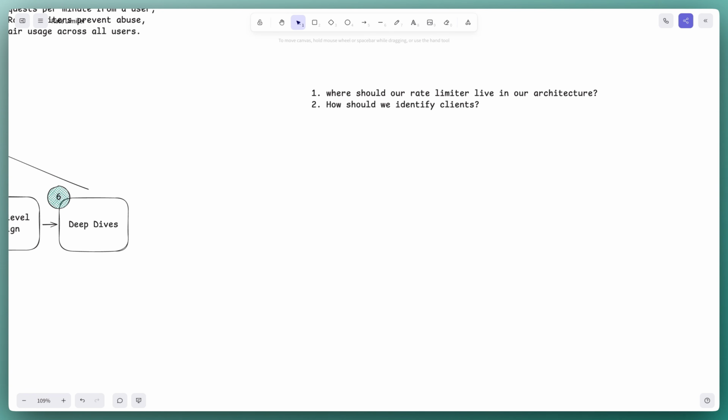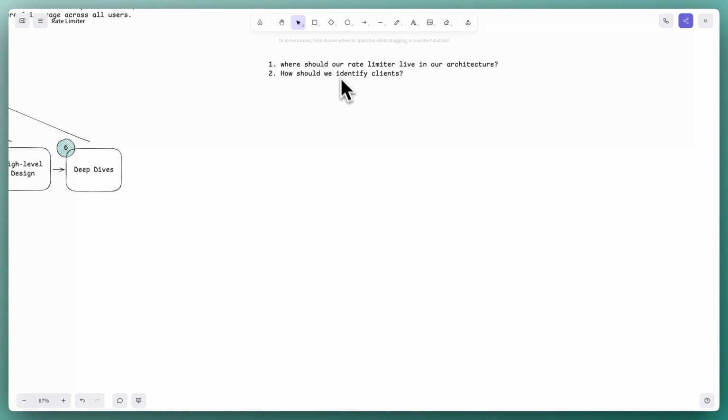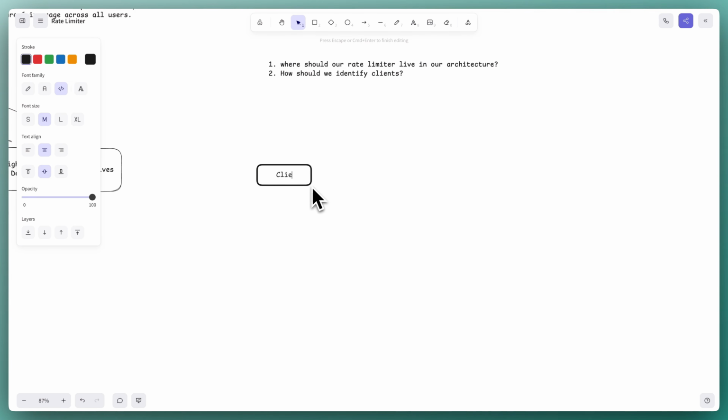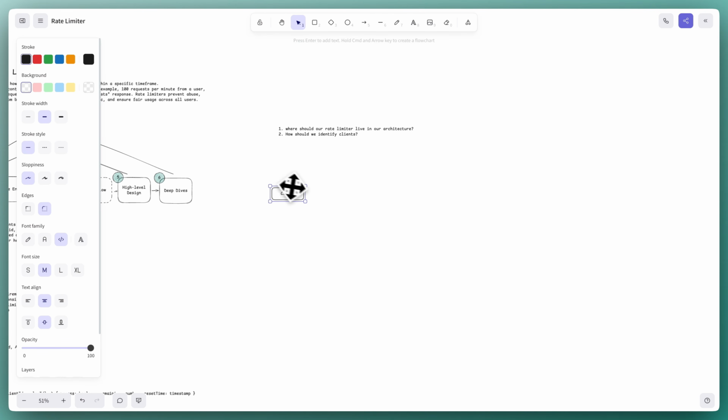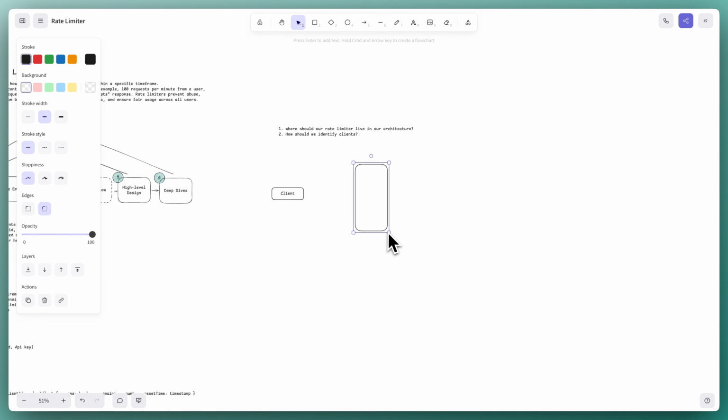And so let's start with the first one here. Where should we place the rate limiter? That's the first thing that we're going to answer. And we have three main options. Now, the first option is maybe obvious, and we can start with the simplest thing. Let me draw out what our basic system could look like.